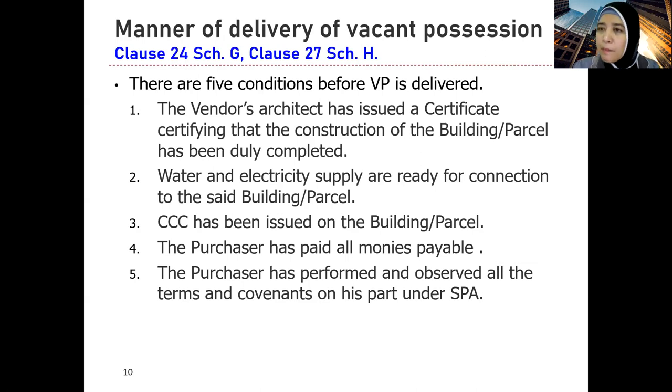Contohnya, there could be administrative charges by the developer that they have agreed before, so they have to pay for that one. The fifth one, the purchaser has performed and observed all the terms and covenants on his part under the sale purchase agreement. So terms and covenants yang terkandung dalam Schedule G and Schedule H.